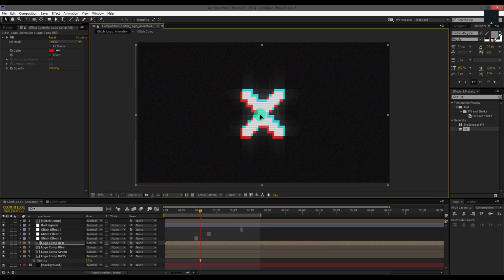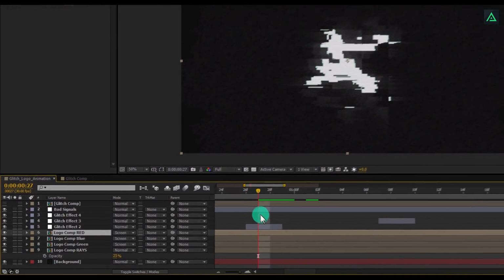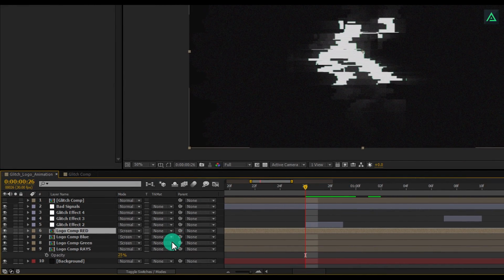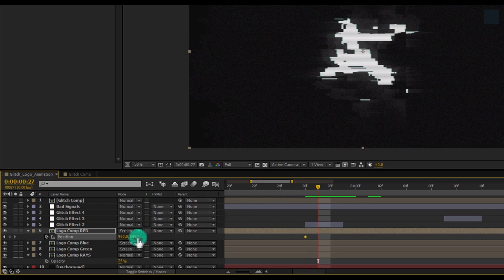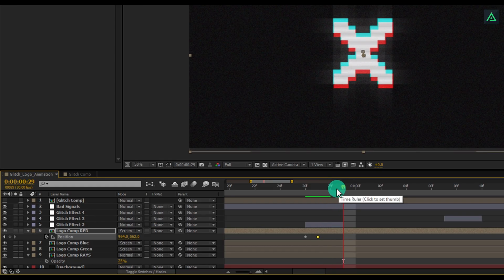So, let's animate the position of this layer. Zoom in a little, and go to the starting point of the glitch effect. Press P to open position, and add a keyframe on it. Go to the middle of the glitch effect, and change the X and Y position just like this. Don't change it too much, else it won't look good. Now for the end part, you can copy and paste the first keyframe, so that the position will be the same at this point.